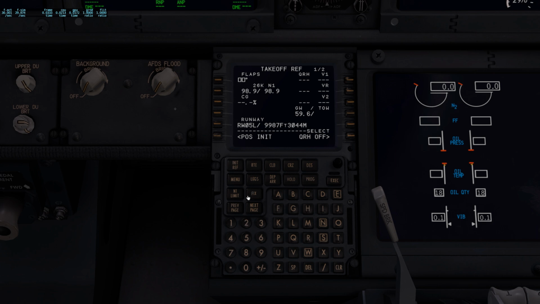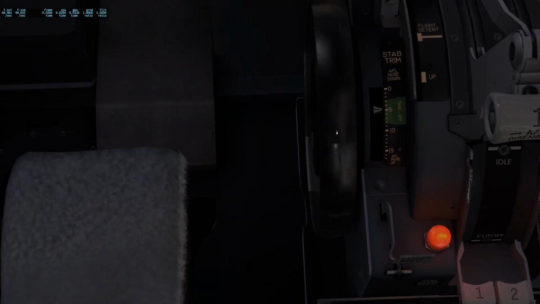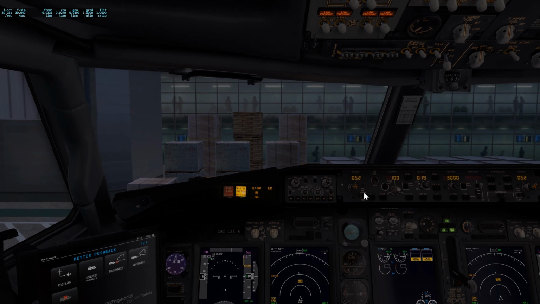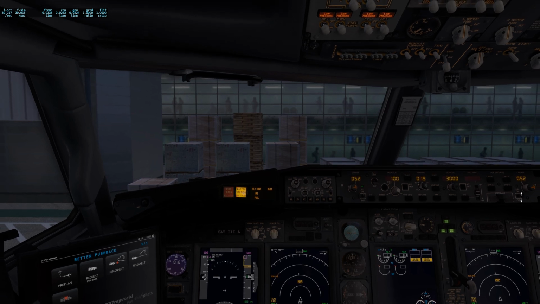Take off. Flaps 5. Center of gravity. And B2142. Set that to 525. And flight director on. B2142. We will be 050 takeoff. Initial climb 5,000.